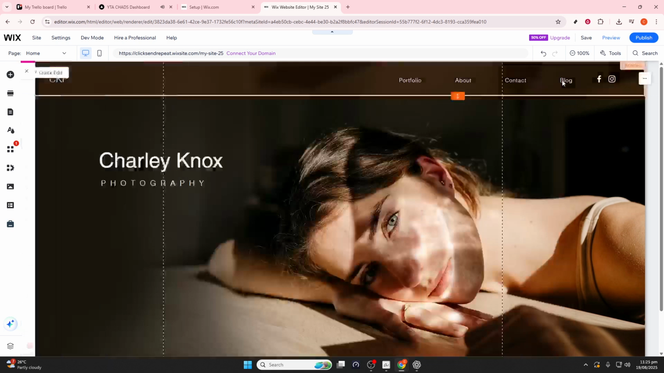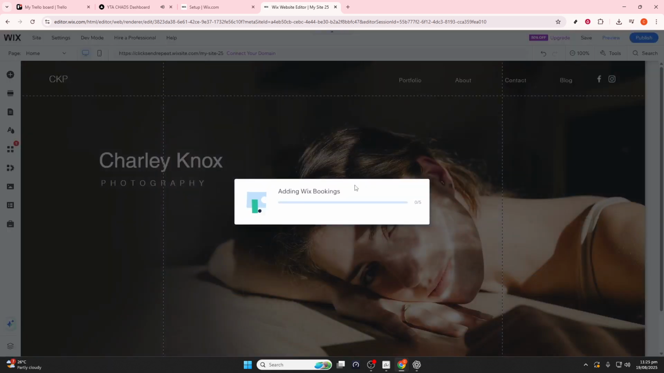Next, click on the booking calendar in your site dashboard. This is where you'll refine and enhance the booking options available to your clients. Navigate to Bookings and then Services.